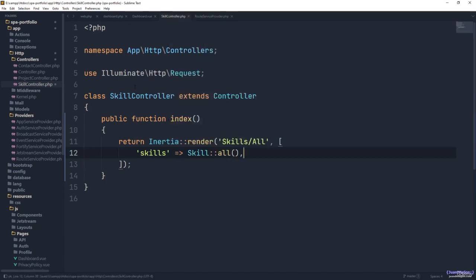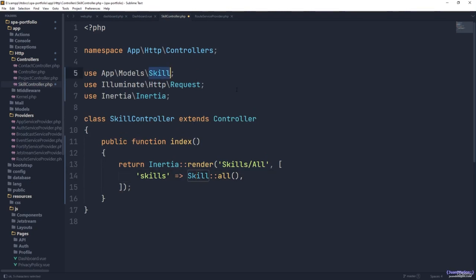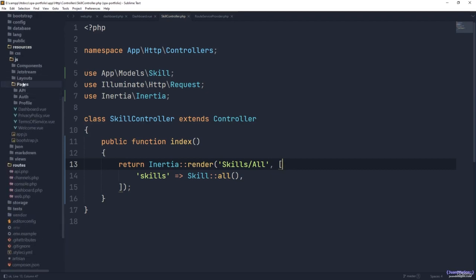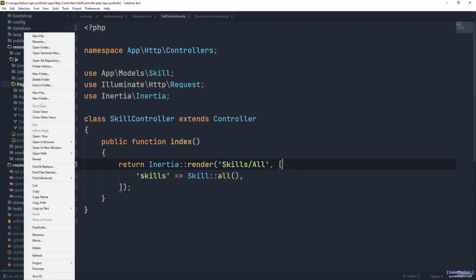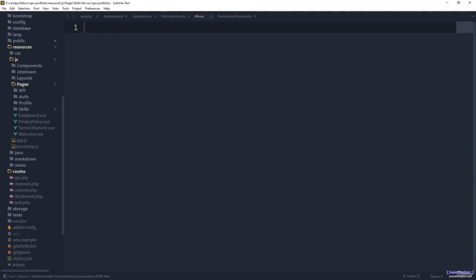Perfect. Here we need to import the definition of Inertia, coming of course from Inertia, and as well the definition of Skill. So pretty simple this time. We are rendering an inertia view, sending the list of skills to this specific view. But this specific view does not exist yet, so we need to create it. We need to go to resources, JS, and there inside the pages we are going to create a new file which is going to be skills/all.view, and then we are going to put the contents of this.